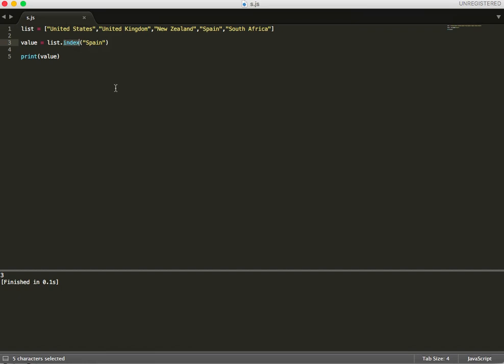Another function is called insert, which is going to insert a value at a specified index. So for example, if I use insert and I want to add Spain again at the beginning of the array, I would pass 0 and Spain, and save and print out the list again. As you can see, Spain has been added at the beginning of the list again.